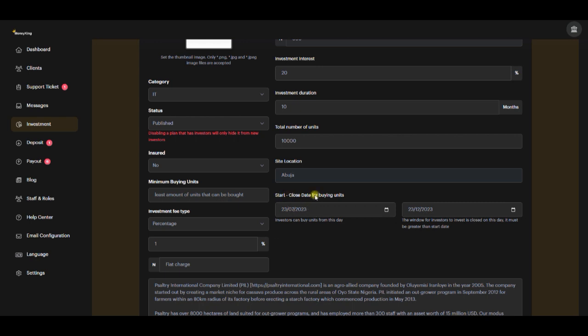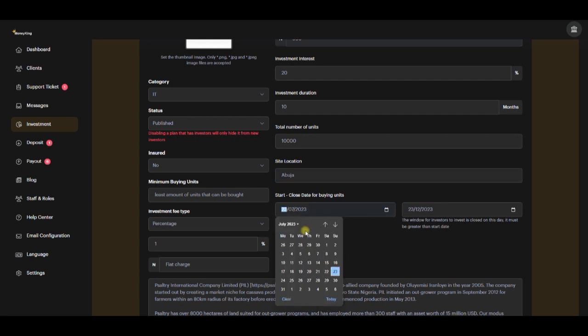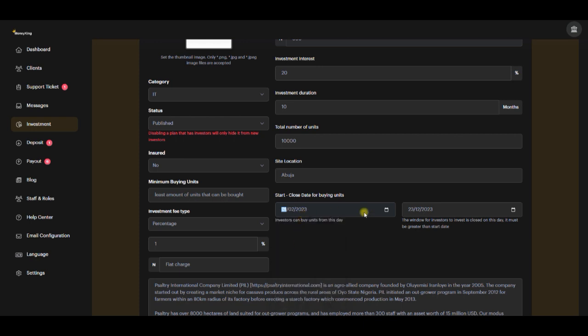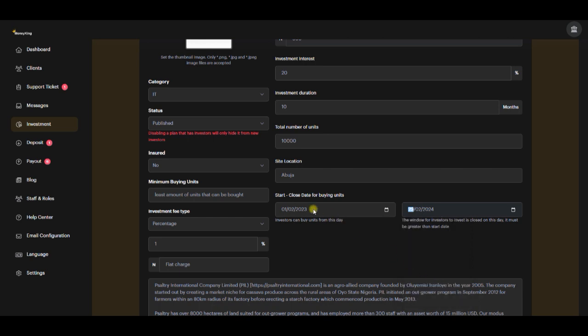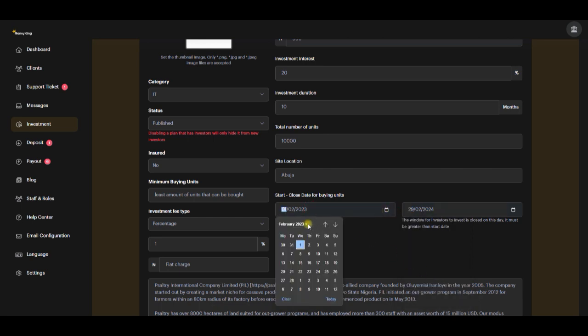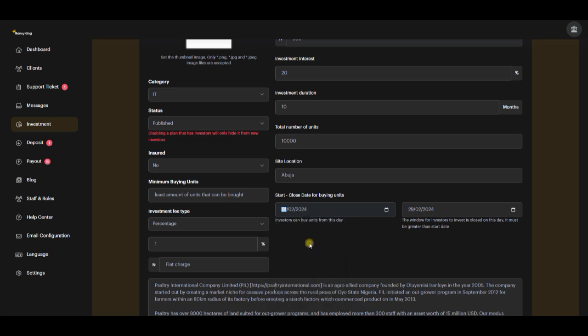So when is the start time and the closing time for people to buy units? Investors can buy units from this day. So we can just, let me leave it, no, okay, we are in 2024. So let me just start that. Okay, you can start buying by February 1st 2024 to February ending, that's 29. Let me change this, sorry, 2024. Okay, so February 1st 2024. This is the time when they are going to buy.